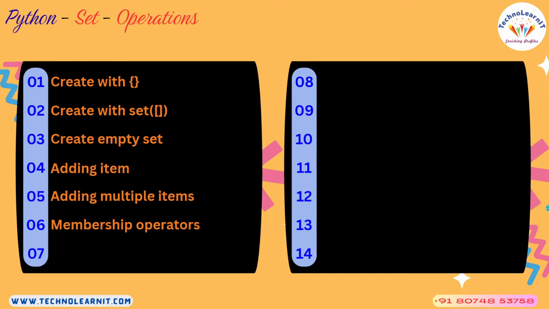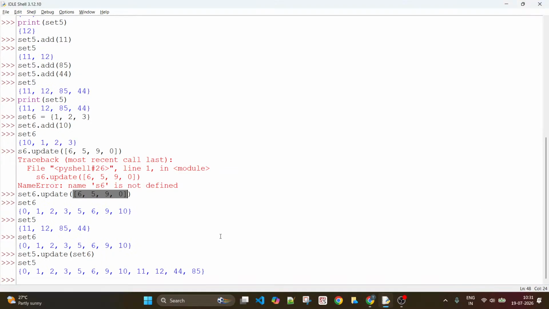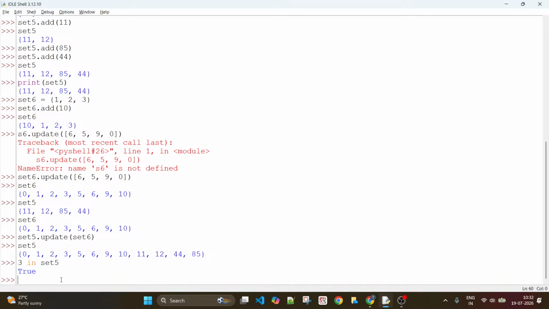The membership operators again. So if you look at this set 5, there are certain integers or certain items within this. If I have to know if 3 is in set 5, "3 in set 5" is what you need to use and it returns true because 3 is present. 3 is a member, or what we call mathematically, 3 belongs to set 5. So 3 is present in set 5, hence you get true as output.